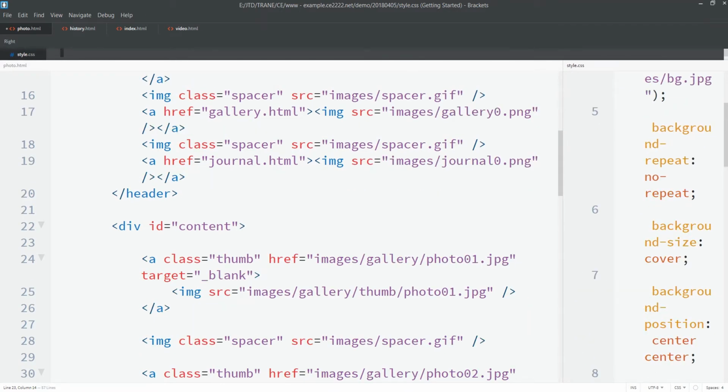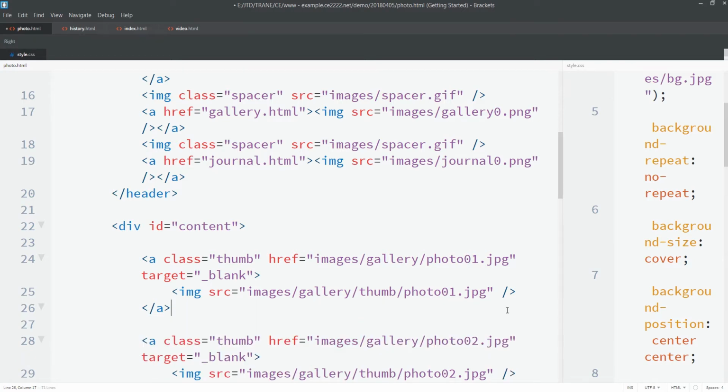However, it's going to be a little bit more efficient, at least with these thumbnails, to do it in a slightly different way.